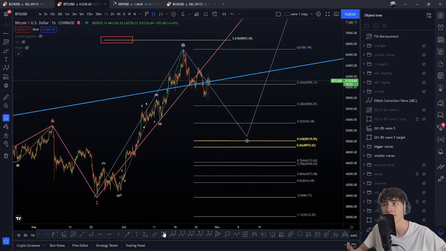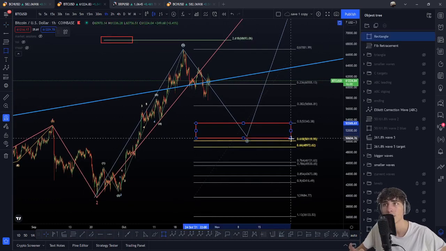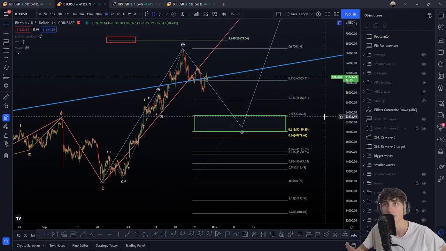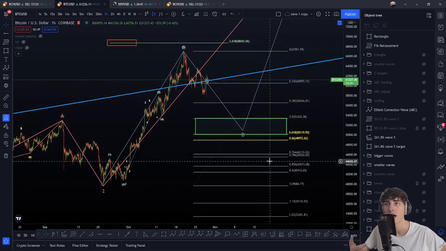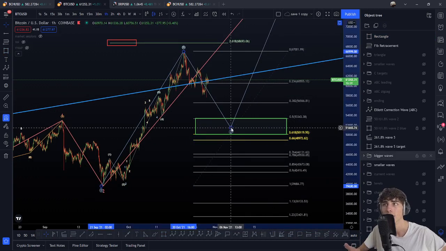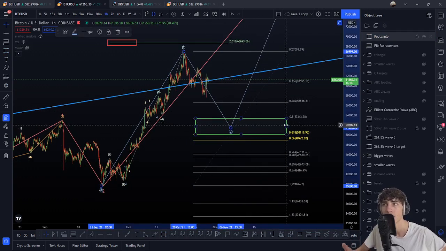We have a 73% chance to stop between the 50 and the 61.8 retracement. Okay, this is important that you know that we can stop before, we can stop after, but we have a 73% chance to stop here. So for a wave 2, that's going to be the buy zone. Okay, it's going to be the buy zone for a wave 2.